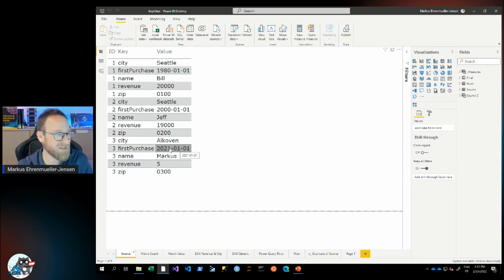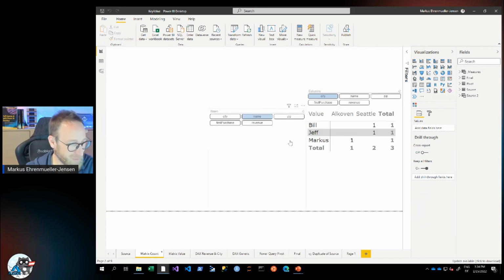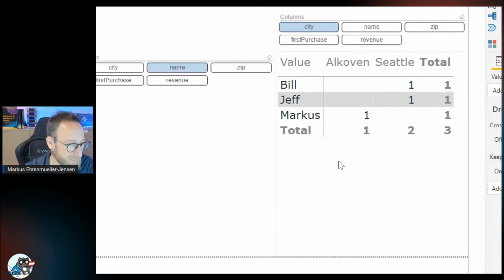So this is the table. And there's one cool thing we can do with this table, and this is what I want to show you before we then solve typical things. So we can have these counts in here. I have the names in my rows, Bill, Jeff, and Markus, and I put the city into the columns. And this is built upon just this one table. To be sure, it's two tables. I copied the key value pair table two times.